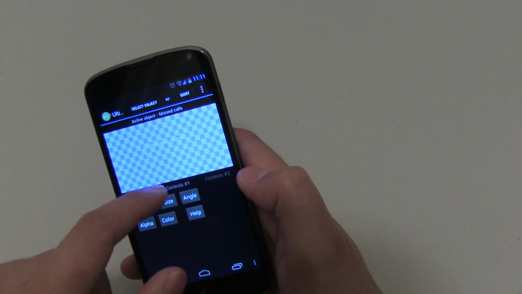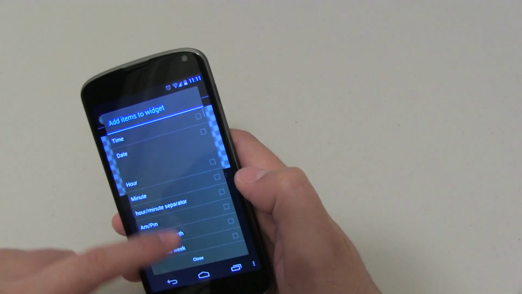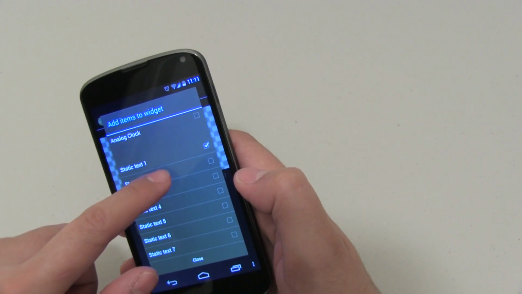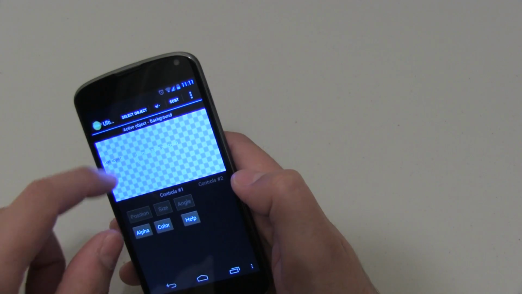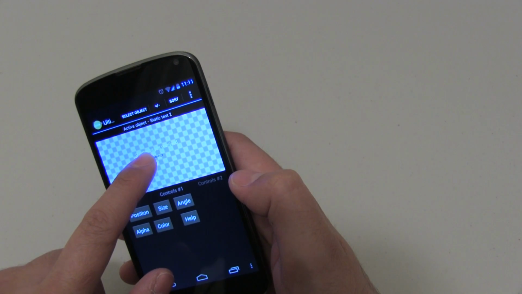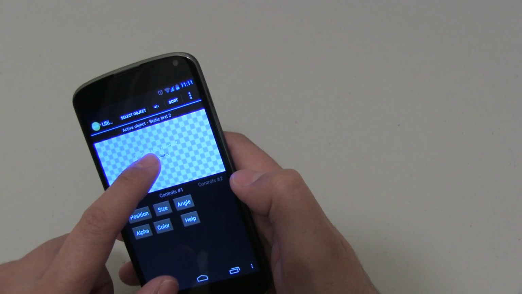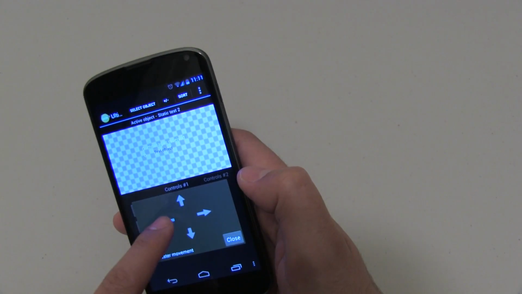Now we're going to change depending on how many calls we have. So we're going to go ahead and add another text. This is just going to be static text number 2. Okay, so we're going to go ahead and select object, static text number 2, and move it over here. Okay, remember, use the positioning to really fine tune it.